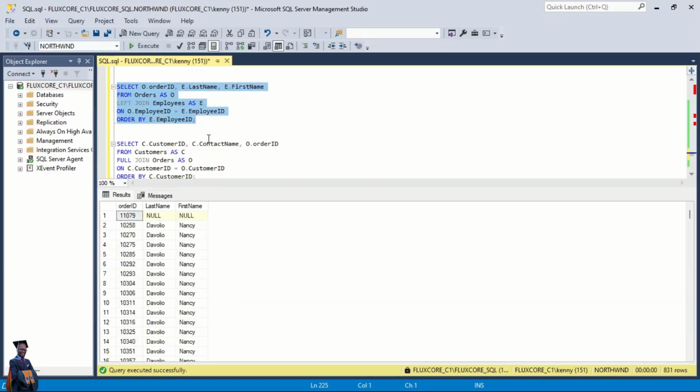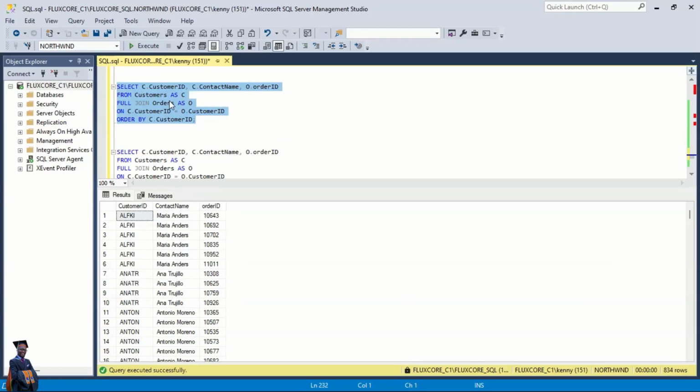But this one, our employees: we returned all employees and all the orders, even those employees who didn't handle any order and those orders that were not handled by any employee. So we are ordering by employee ID, this one. For this one, we wanted to see if we've got customers who didn't make any order. No wonder we are ordering by customer ID.